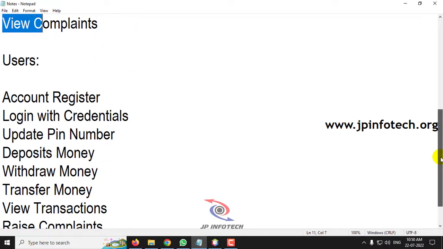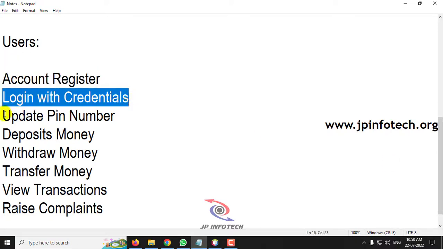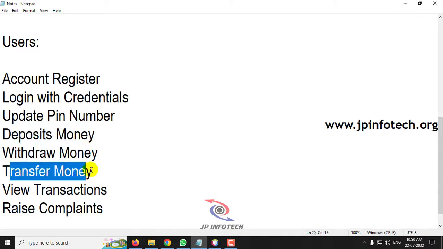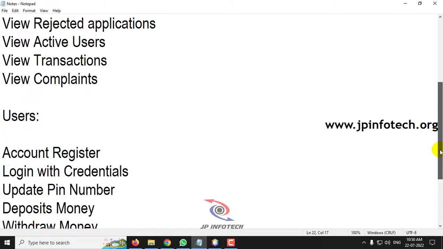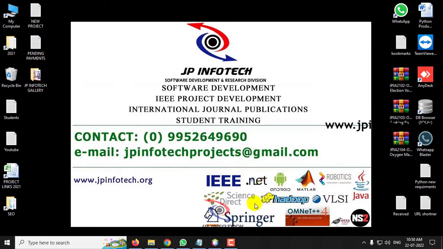And coming to the user part, you can see account register, login with credentials, update PIN number, deposit money, withdraw money, transfer money, view transactions, and raise a compliance. So these are all the modules and the functionalities of the project. It is going to be worthwhile for a final year project. So now let's see the execution of the project.